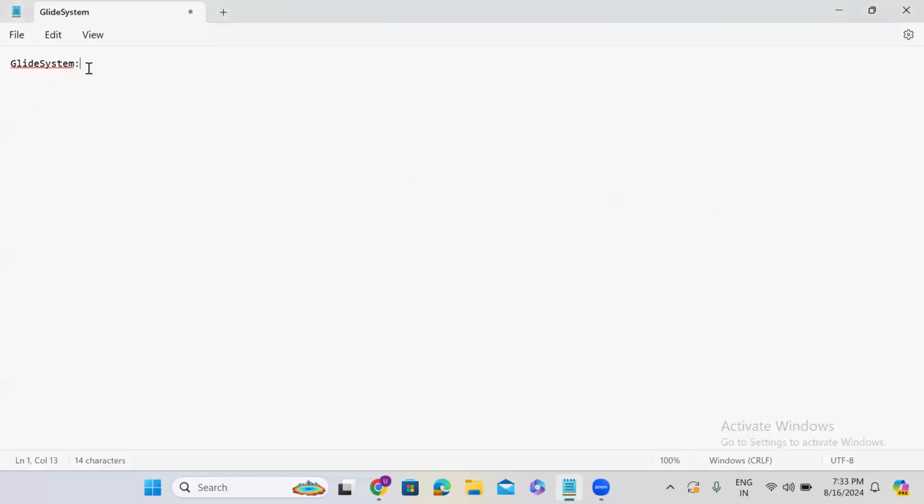In today's session, we are going to discuss about Glide System. Glide System is a server-side API which is used to get the system information. Glide System is accessed using GS. GS stands for Glide System.